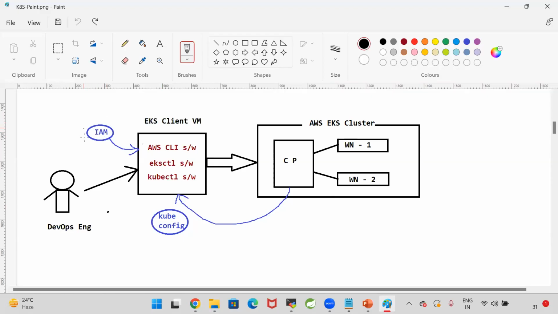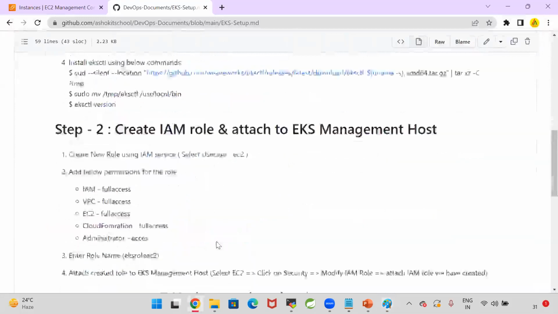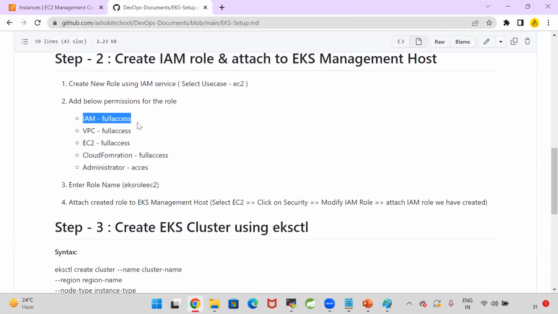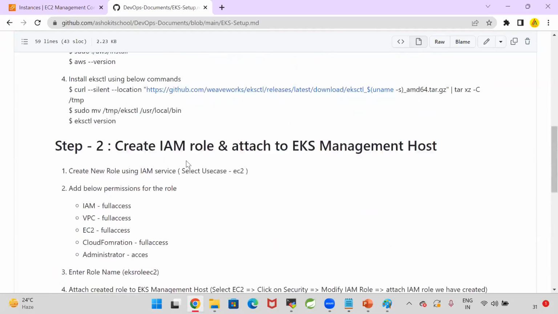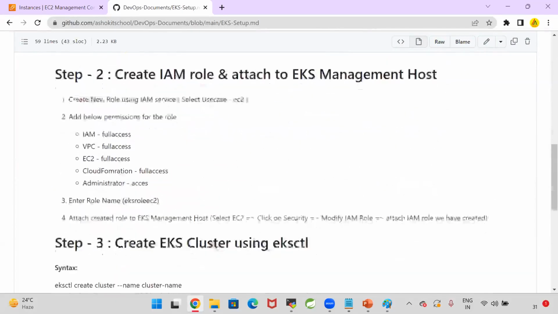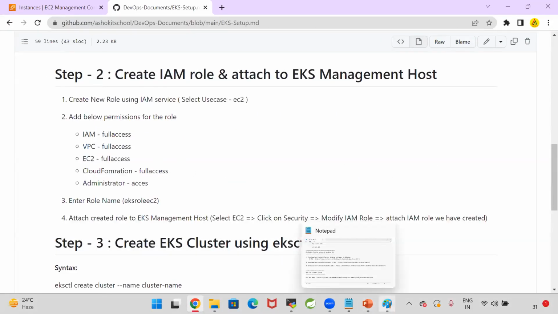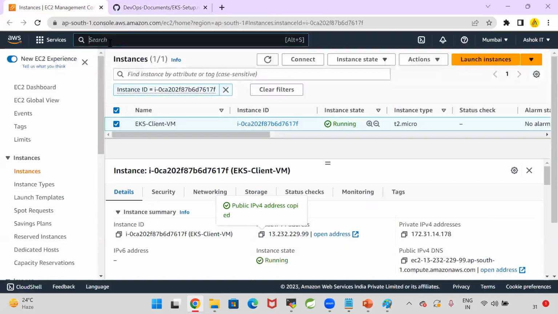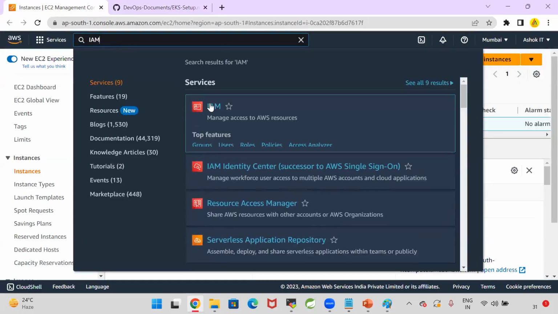Now, I need to create one IAM role and I need to attach that IAM role to my EKS client machine. Now, for this IAM role, we need to provide some permissions: IAM full access, VPC full access, EC2 full access, CloudFormation full access, and administrator access. We need to create the IAM role. IAM stands for Identity and Access Management, which is used to manage users, groups, permissions, and roles. Create one IAM role with all these permissions and attach that IAM role to our EC2 instance that we have created.